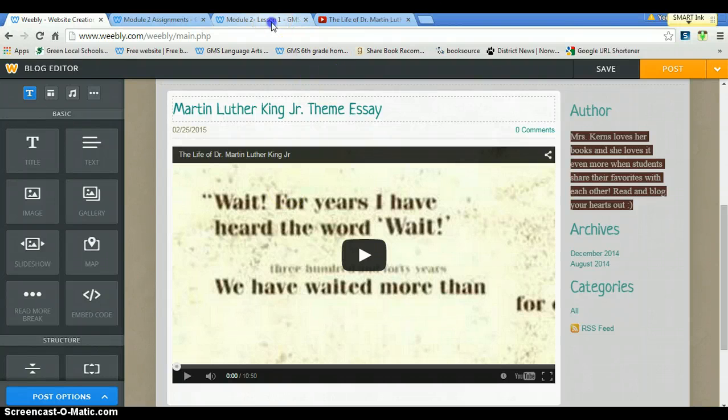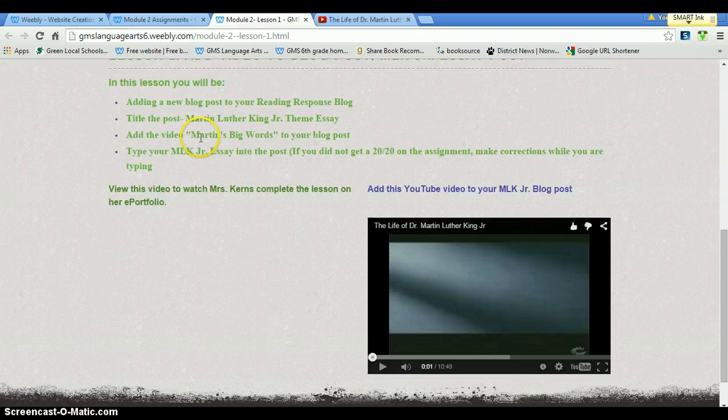Let's look at the checklist. The next thing is type your Martin Luther King Jr. essay into the post. So you need to get into your language arts section of your binder, pull out your essay, and simply type it into this post. Now, please keep in mind, if you did not get a 20 on this assignment, you need to make corrections. This essay is going to be viewed by other people aside from me, which means you want to showcase your very best work.